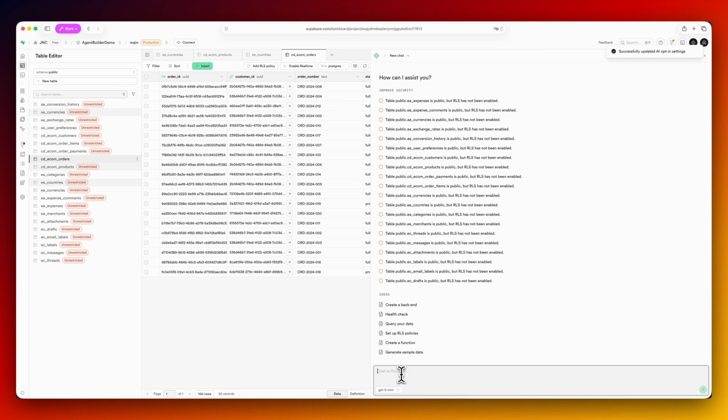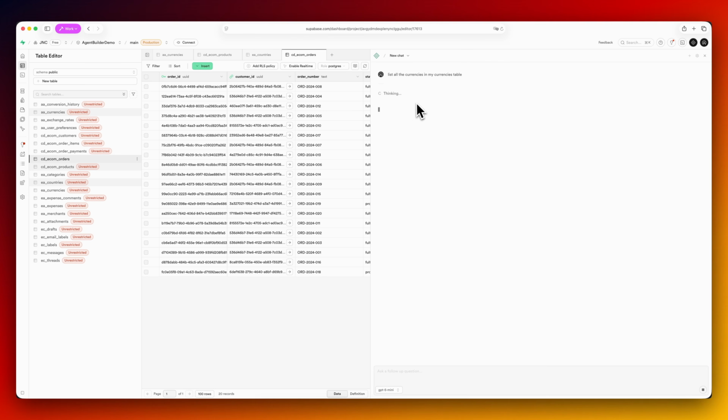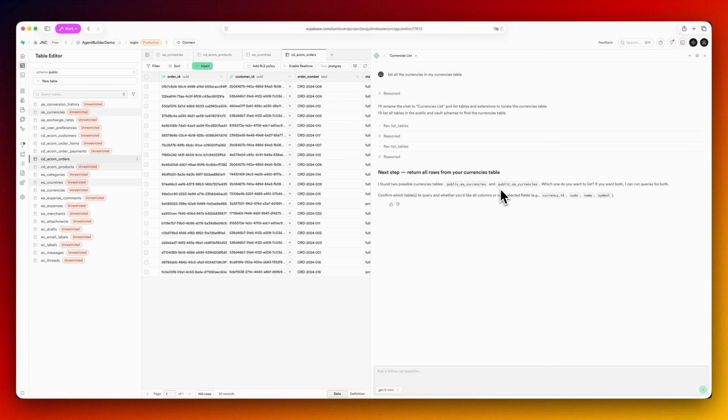Next, I can ask it anything that I want about the tables that I have. So for instance, I can say something like list all the currencies in the EA currencies table in my currencies table. Okay, and if I run that, it should figure out that I have a table called EA currencies, and it should hopefully find it and list me all the records here, right? So it did list tables. Okay, so I found the table. There we have EA currencies. Confirm which table that you want. I have two tables that kind of look similar. So I'm just going to say that I want EA currencies.